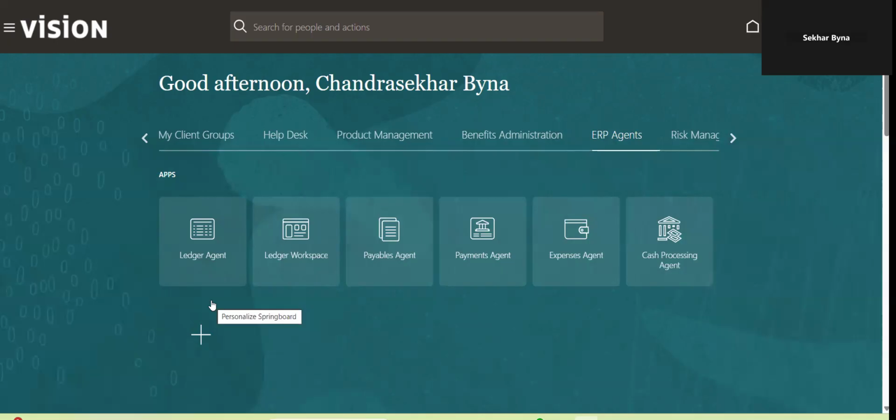Normally, ledger agents allow accountants and financial users to interact with general ledger information using natural language questions. So we can interact with the application using normal English only. That is a very useful concept introduced in 26C. I will explain in detail.